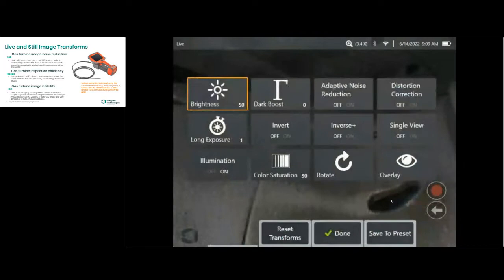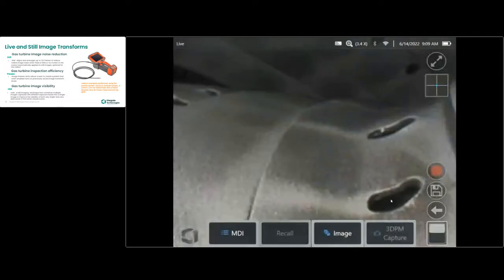You should see it flash blue. And you'll see here I have all of these, what we call probability of detection tiles. So image management tiles. Some of them will be obvious to you, like brightness, maybe long exposure. You can turn your illumination on and off. In this case, I'll select the adaptive noise reduction on, and as you can see there, now I have that kind of smooth image.